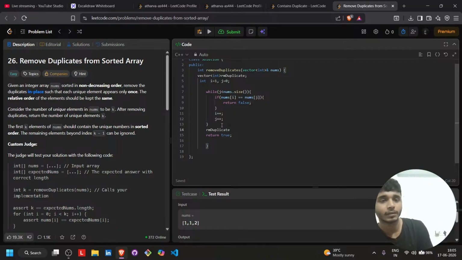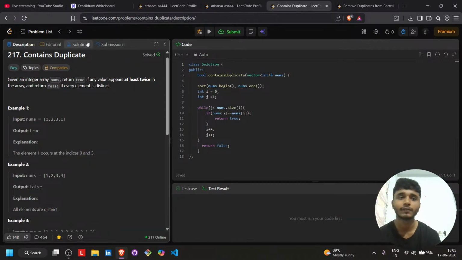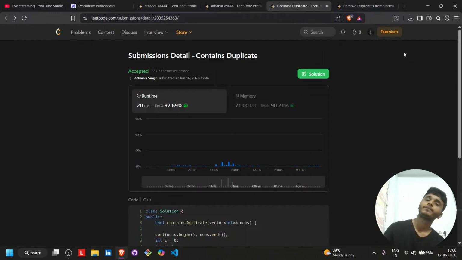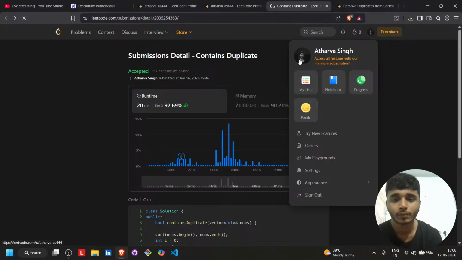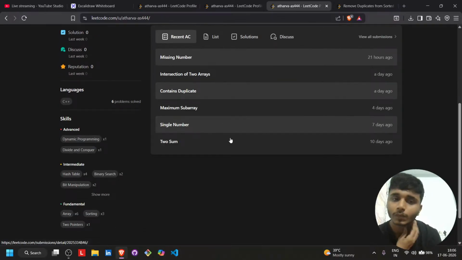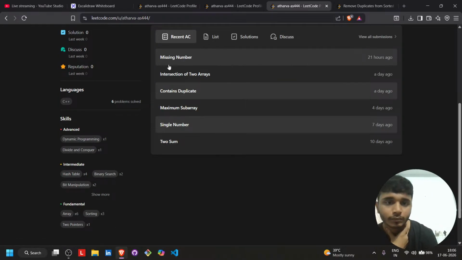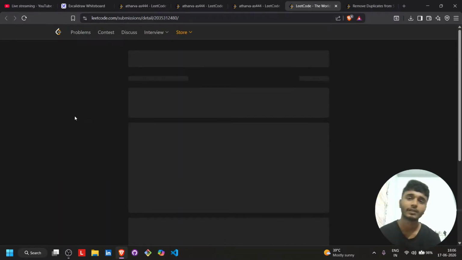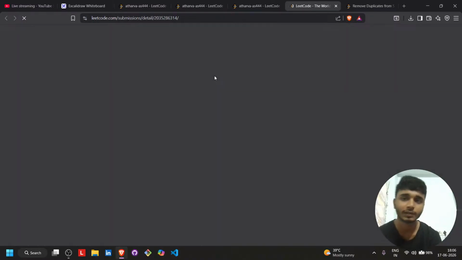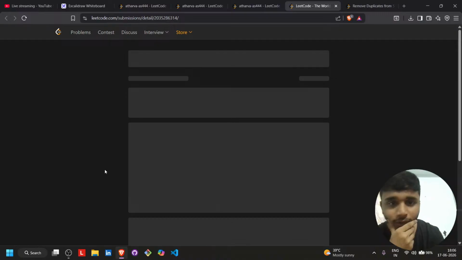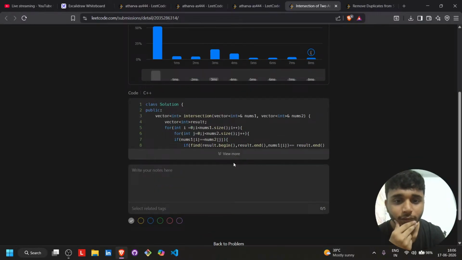Okay, push back. What was the syntax for that? The syntax was, let's check the syntax for that. I forgot it. Okay, we have used that in missing number. No, it's not missing number. What is used in intersection of two arrays?